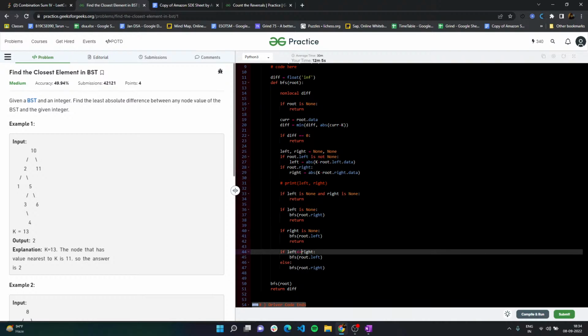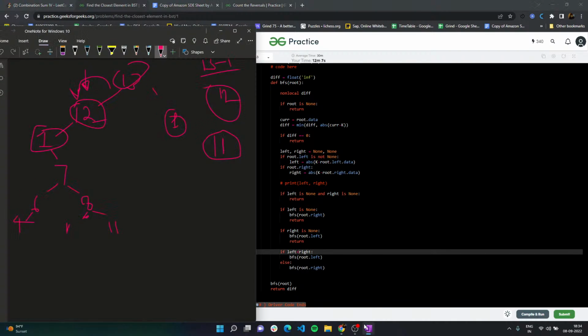So root is less than right. If root is less than right, then if left is less than right, which means k minus root dot left dot data is less than right. Yeah, but it really doesn't solve the problem, does it?